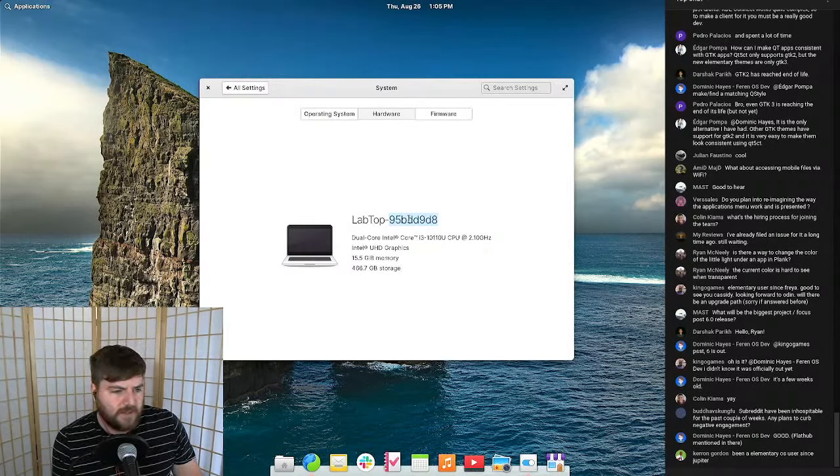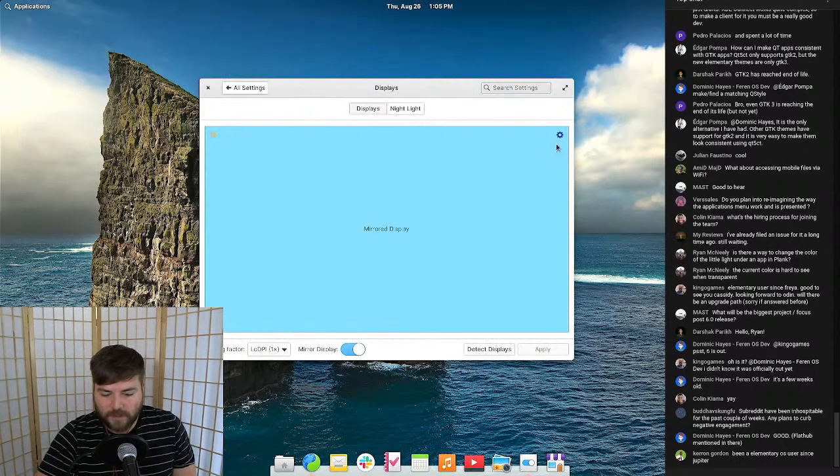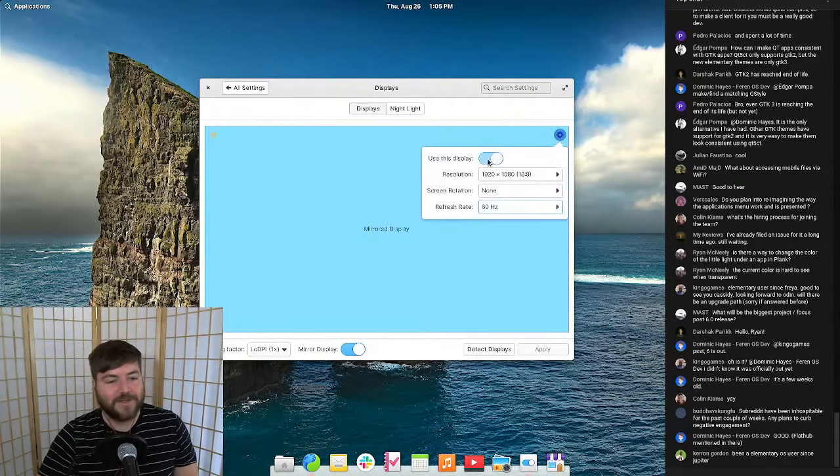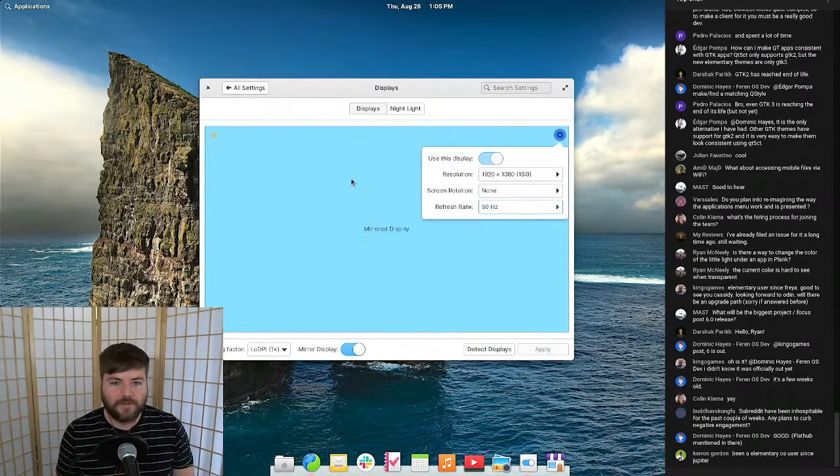What else? Lots of little things. Oh, I know a common one that a lot of people have talked about, and I'm not going to change the setting, but I'll show you. So there is this switch in displays that says use this display. In certain multi-monitor setups, it just wouldn't do anything. You would switch it and it wouldn't do anything.